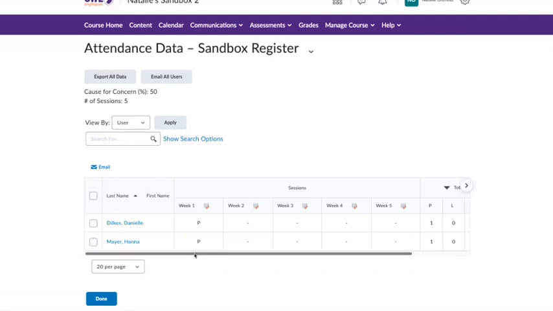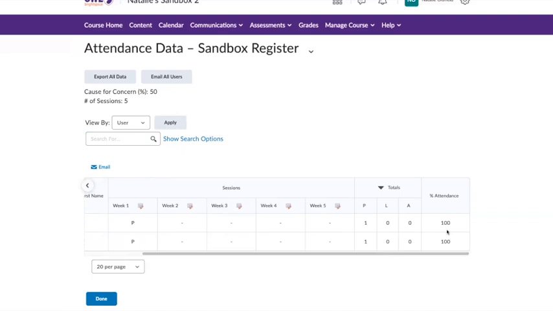It's important to note that the attendance tracker does not speak to the gradebook. So if you want grades associated with attendance, you would need to create a column in the gradebook, and then come back here to see what grade everyone should be getting to update your gradebook. And that's all.